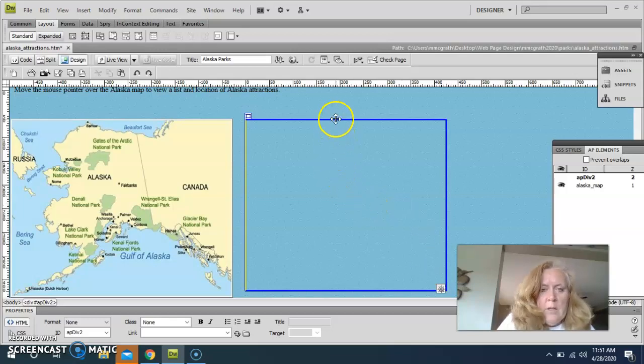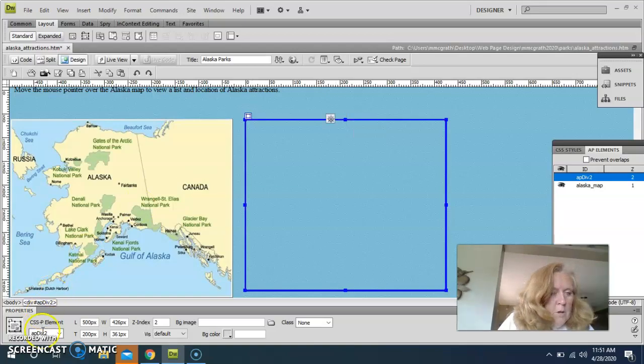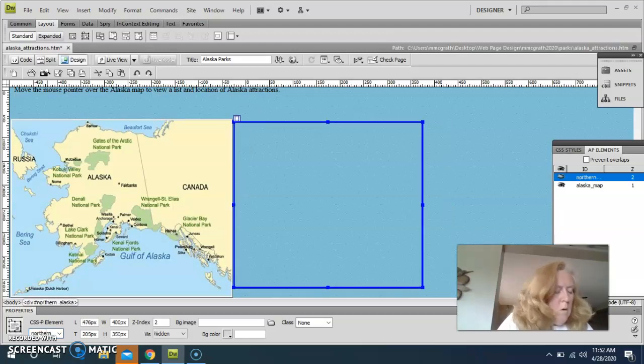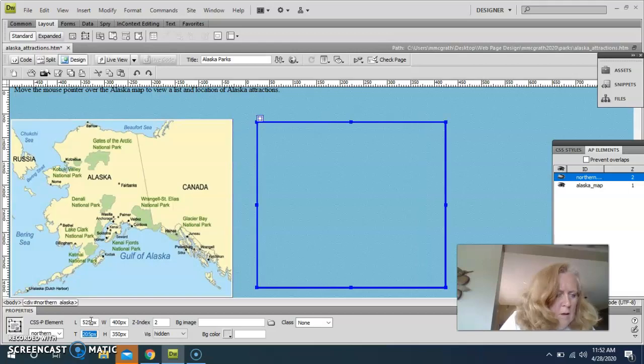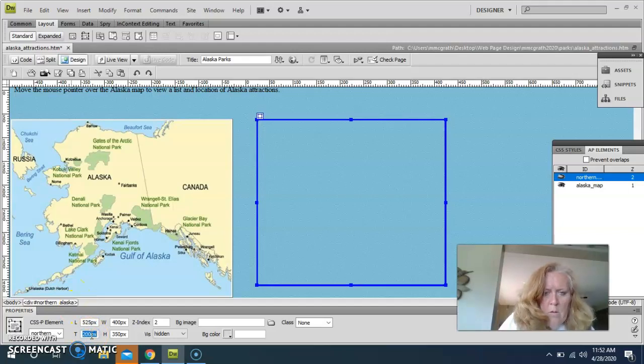And then we're going to click the border to select it. And then we're going to go down to the CSSP down at the bottom here. We're going to name this one Northern_Alaska. Okay. The width is going to be 400. The height is going to be 350. The viz is going to be hidden. Left is going to be 525. Top is going to be 200. So we really just need to change that one. Okay.